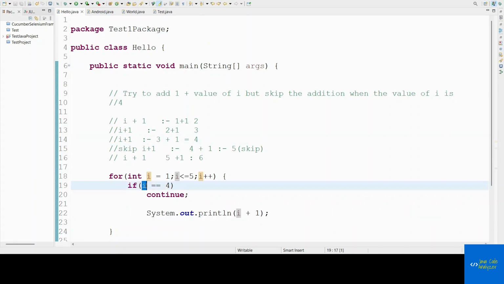Okay, is 3 equal to 4? No, it is false. Then again it will go to this particular i condition and it will increment. What is the value of i now? The value of i is 4. Is 4 equal to 4? Yes, this will return us true.